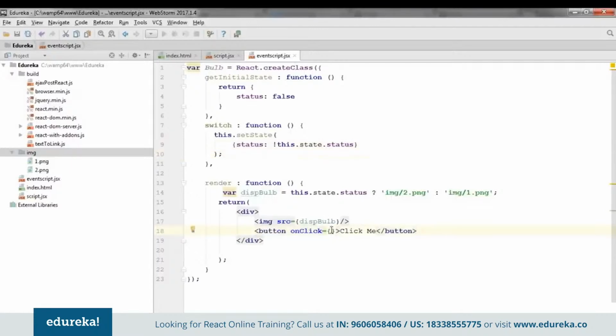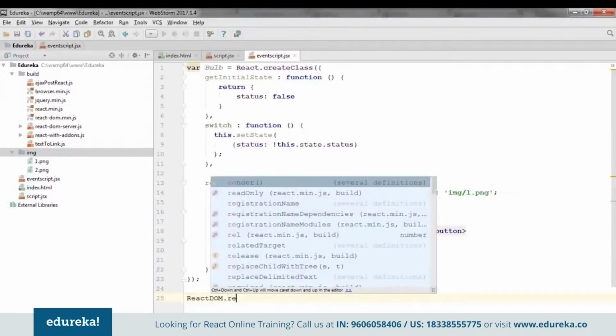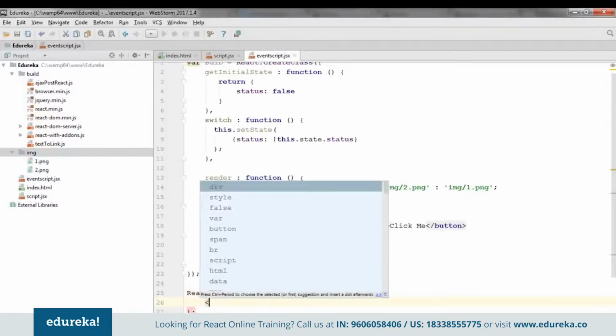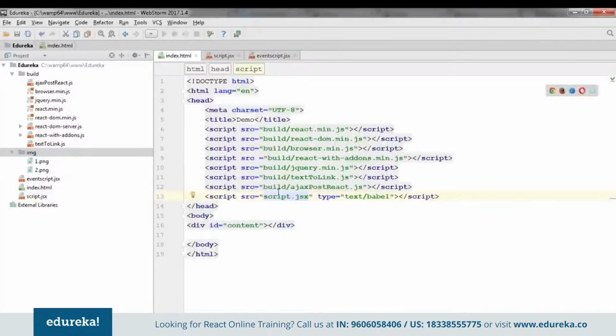For that, I'll say this.switch, so that whenever I click on my button, the switch function should be called. For that, I have written this.switch. Here we'll call ReactDOM.render, and inside this I'll say grab this bulb component and display it over the HTML page whose ID is content. So here we are done. Save this, go back to the HTML file and tell it that our JSX file is now eventscript.jsx. Just save this now and run it.